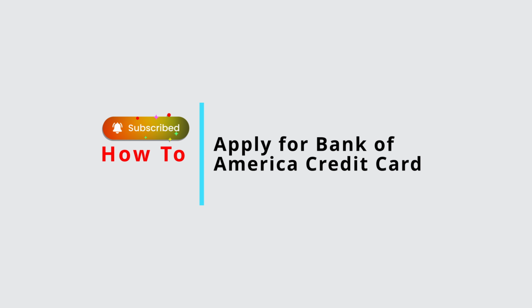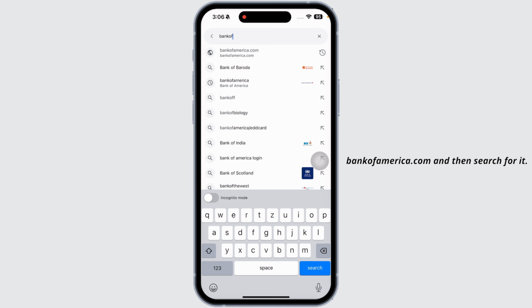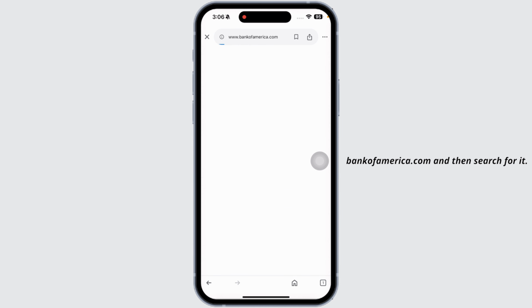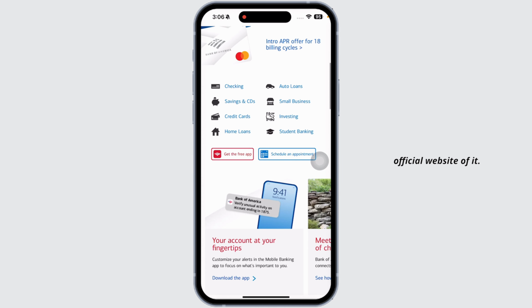How to apply for a Bank of America credit card. Let's get started. Launch your preferred browser. In the search box, type in bankofamerica.com and then search for it. With that, you'll be directed to the official website of it.